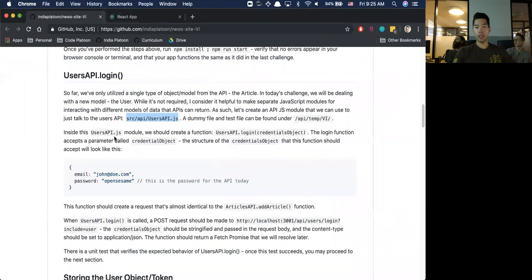All right, so let's take a look. In the users API.js module, we should create a function called login, which takes a credentials object. The credentials object is the parameter that's being passed in, as you can see right over here. And the structure should look something like this. It's just going to be an object with the email and the password. Right now, the way that the API is set up is that there's only one email and one password that will work for today. So it has to be john@doe.com, and the password has to be Open Sesame.